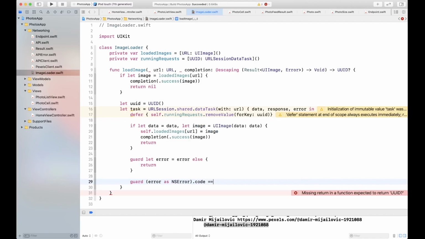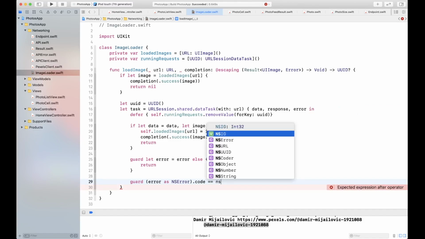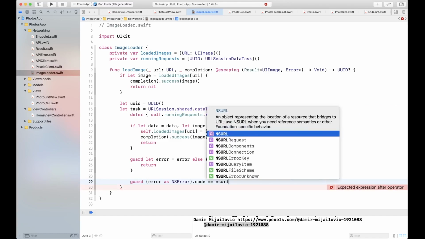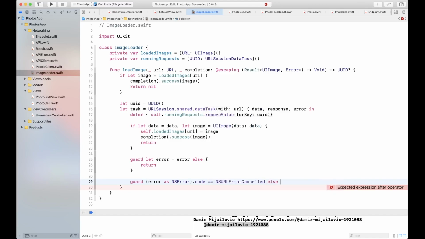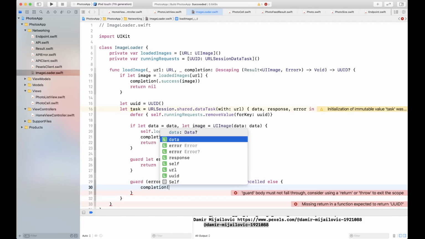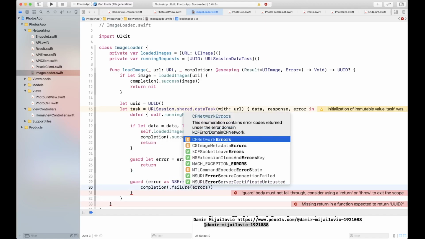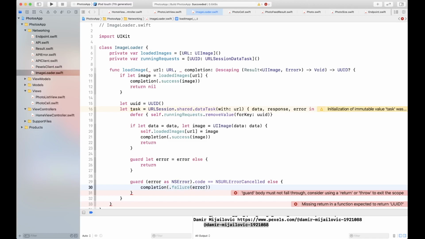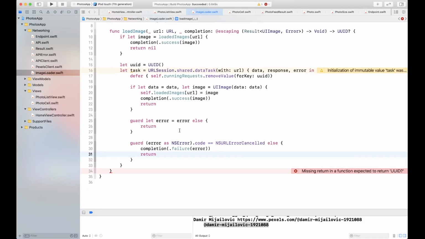If the NSError code is equal to URLError.cancelled, so basically we have already canceled, then we don't need to do anything. If we have not canceled and there's a failure error that we got, then we want to return that. So we want to let our caller know that something other than the cancellation happened.